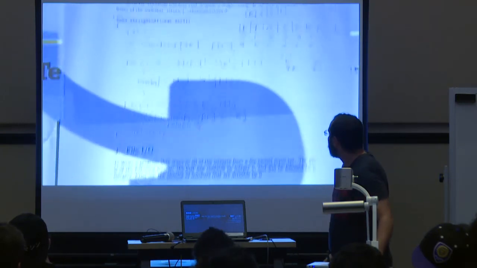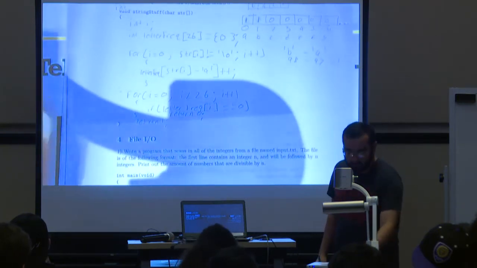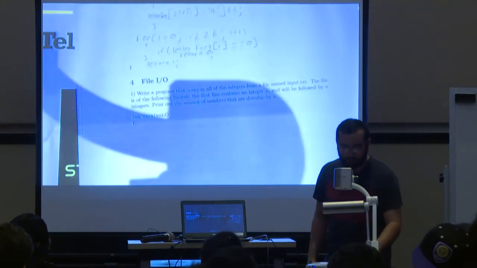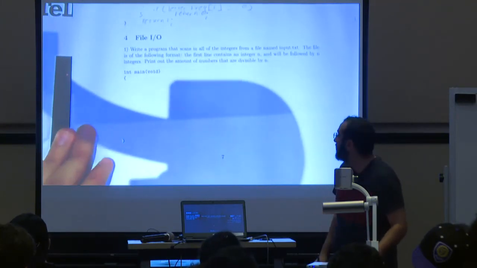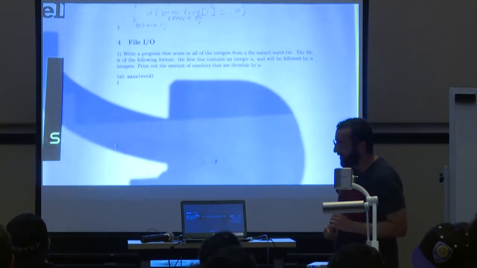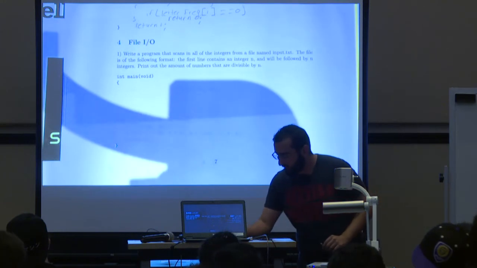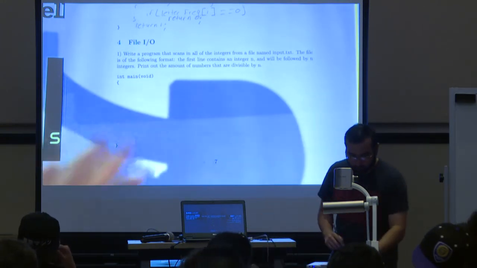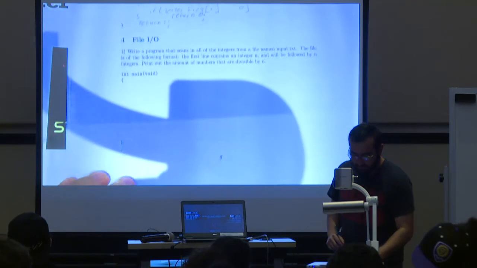So that's some stuff working with strings and indexing strings, figuring out how to get characters from them, and also operating with a null terminator. So now let's do some stuff with file input and output. Let me see how we're doing on time. Cool. So now we're at file input and output.